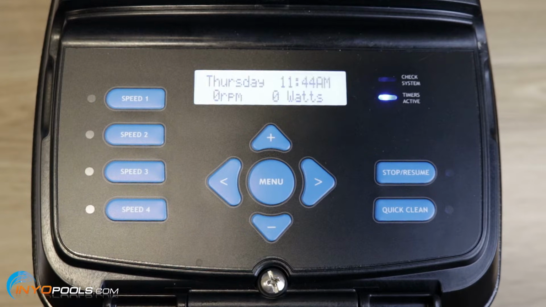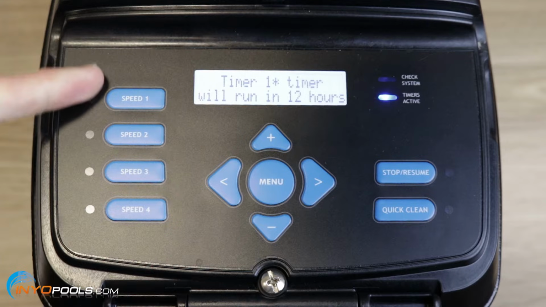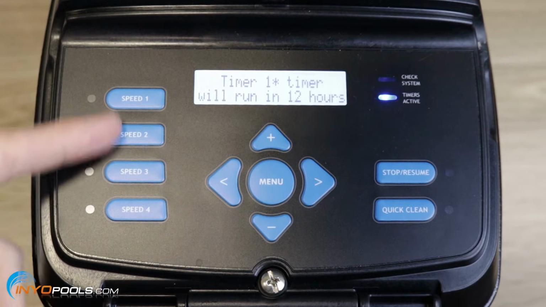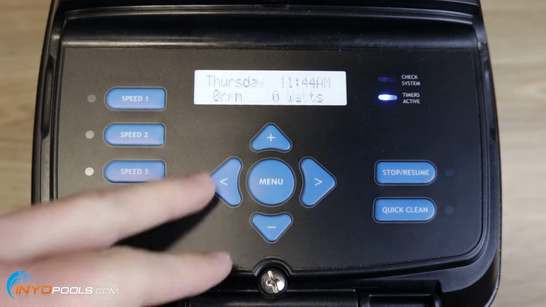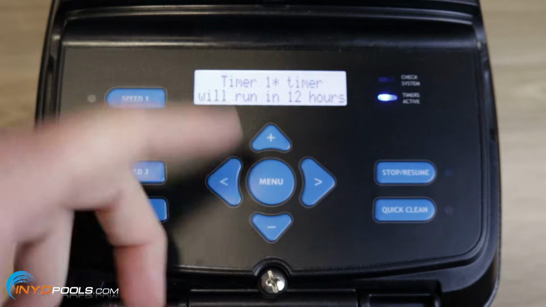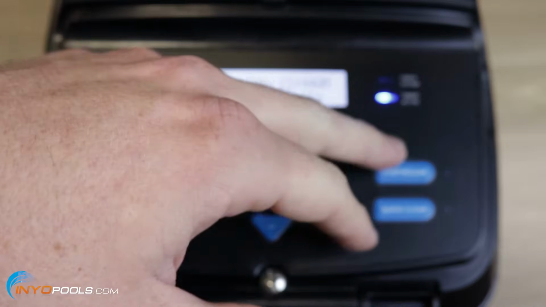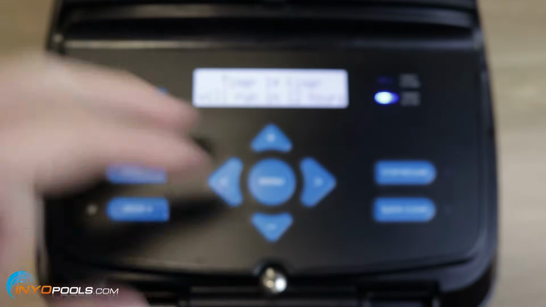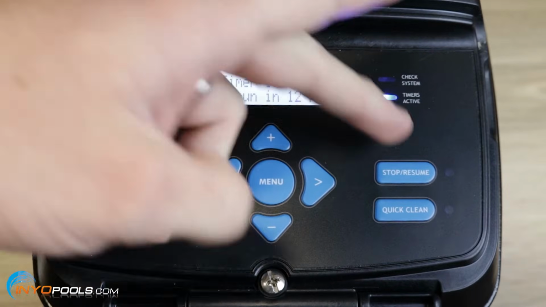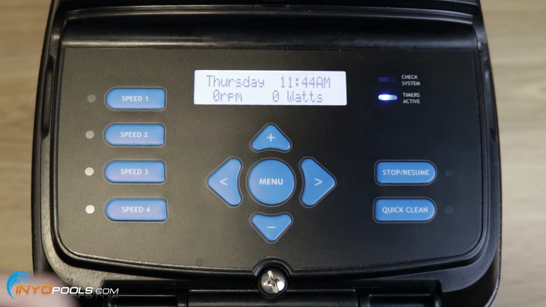Alright, so we'll just briefly go over the different buttons. All the way to the left here, you'll see the preset speed settings. Then you have your menu and the different arrows to control where you want to go. You have a stop and resume button, which basically means if the pump was running and you need to work on the filter or something, you just press that button to stop it.